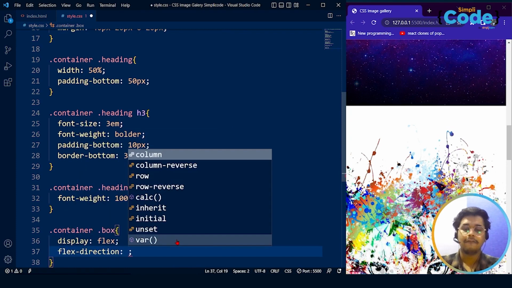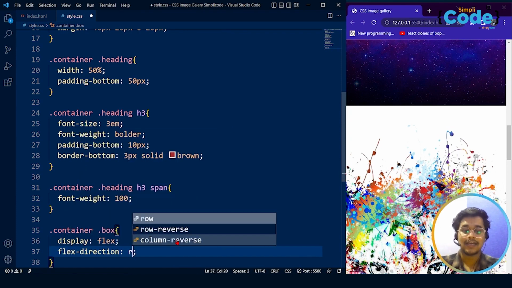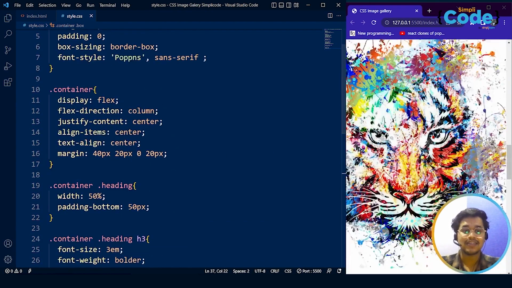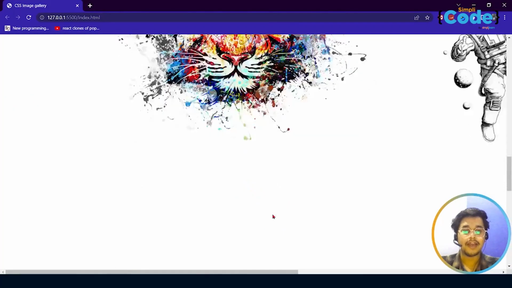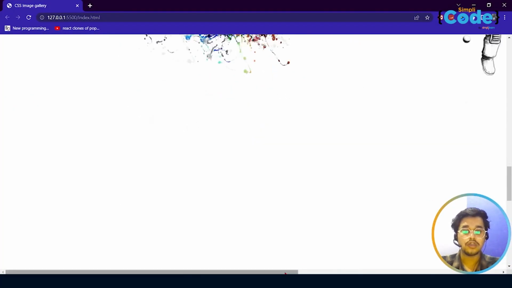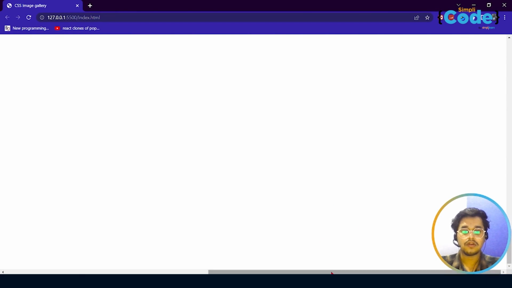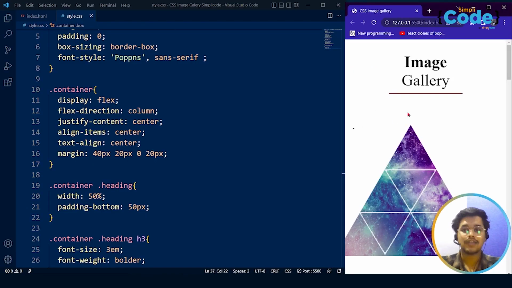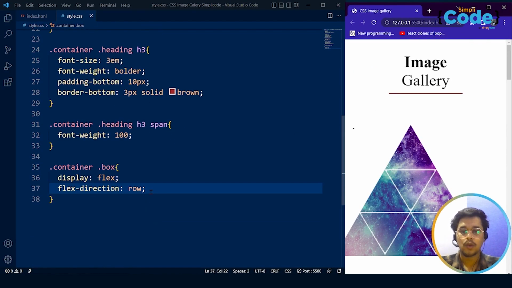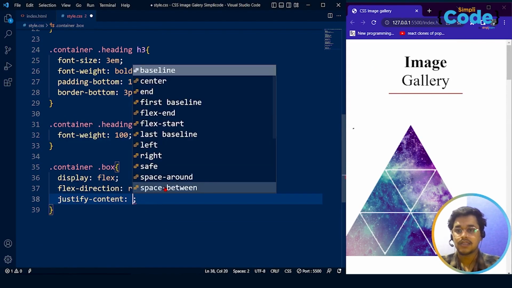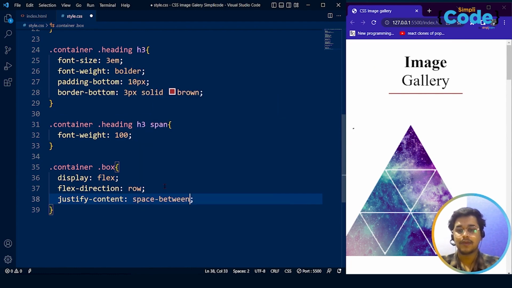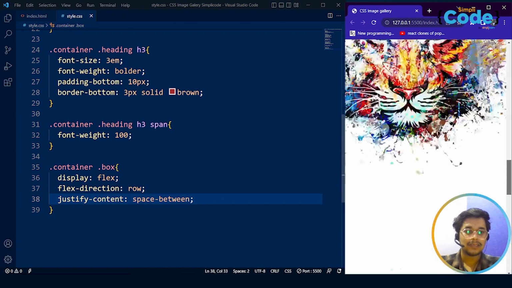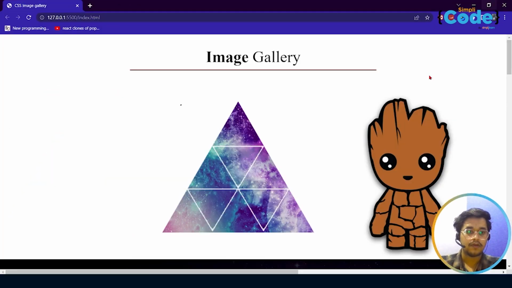Flex direction, we are going to give the flex direction as row this time, and for the whole container we use the flex direction as column so that we can align all the items according to our own choice. So here you can see not all the items are visible as of now. Let's just write the code and you will understand why it is happening. Justify content as space between, save it, and here you can see not all the images are present over here.